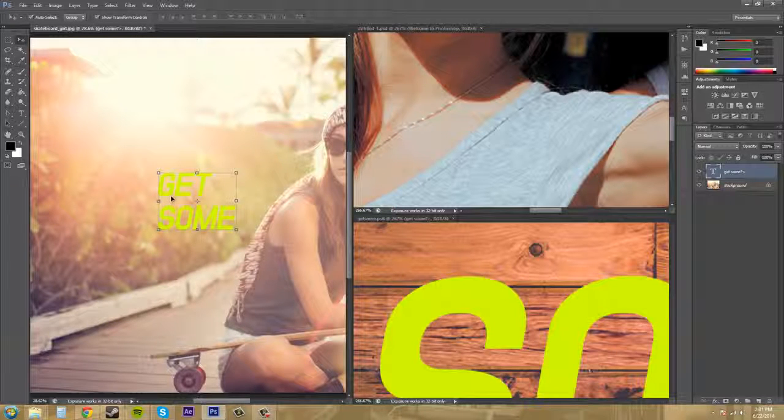So yeah, now we're done with using the different windows and working in multiple windows.